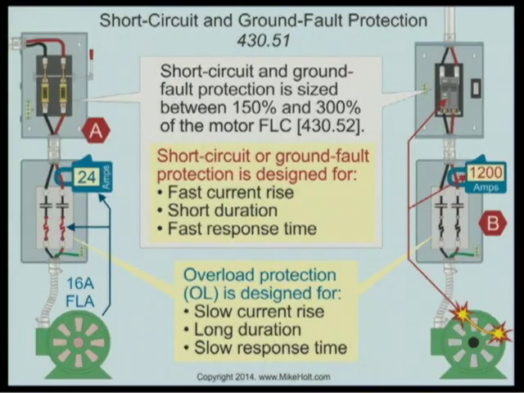And then once it gets past the point of realizing, okay, wait a minute, this current has been lasting too long. And we're not talking about seconds. We're probably talking maybe in minutes, depending upon what the overload is going to be. So it's slow responding.